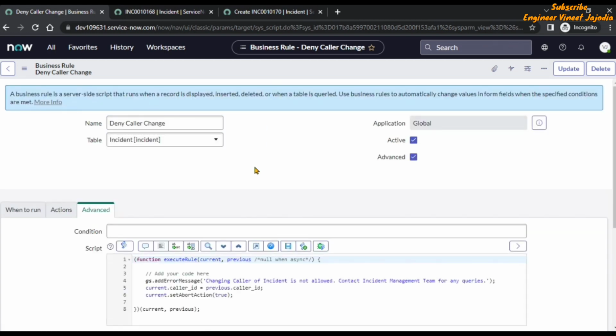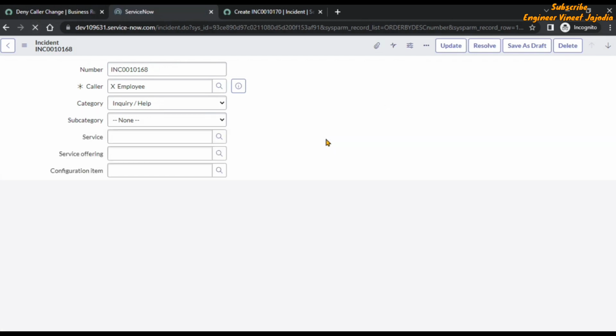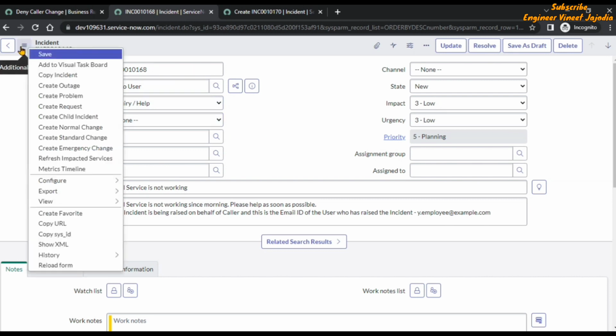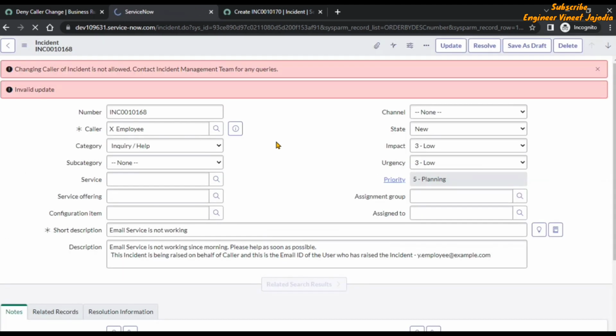Okay, now we are going to test the functionality of our updated business rule. So let's go back to our incident form and refresh the page. And we are going to change the caller again to demo user. Okay, and we are going to save the incident form. Okay, now you can see the message is being displayed, and the caller is the previous caller which was presented to the user when this incident form was brought from the database.